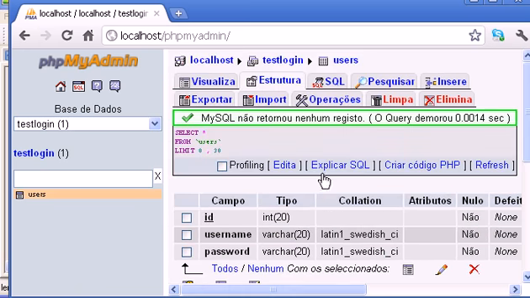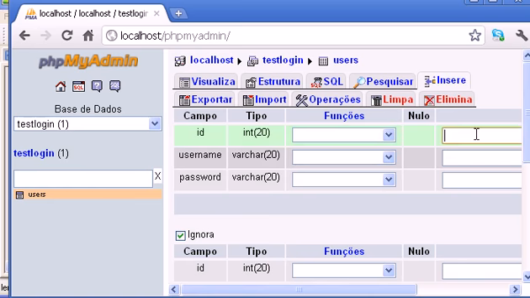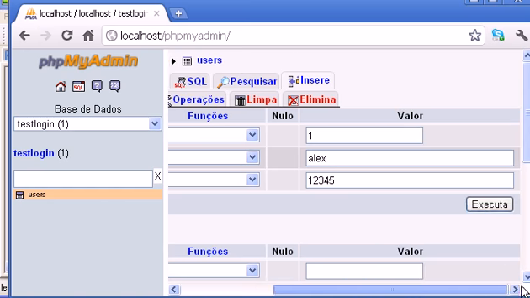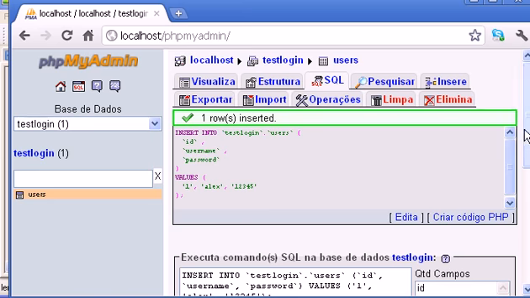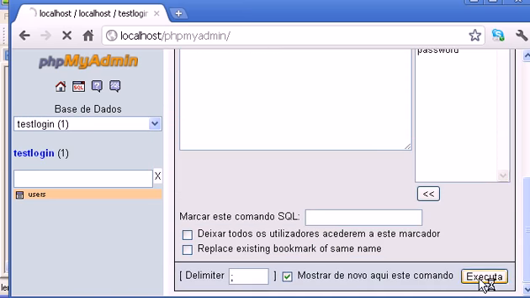Okay, you just have to click insert, click there, and in here let's type 1. The values we want: username is going to be Alex, password is going to be 12345, whatever. Okay. And now let's click here, execute, or go, and execute here.